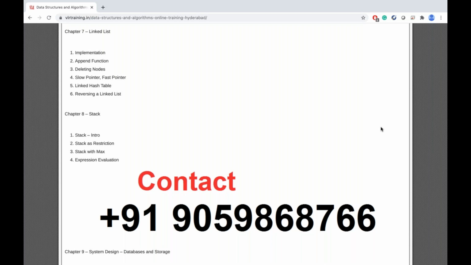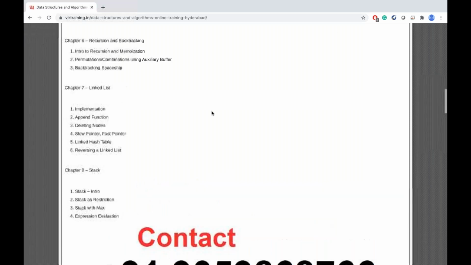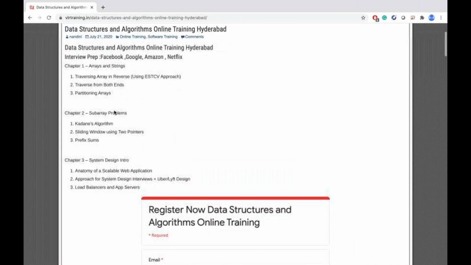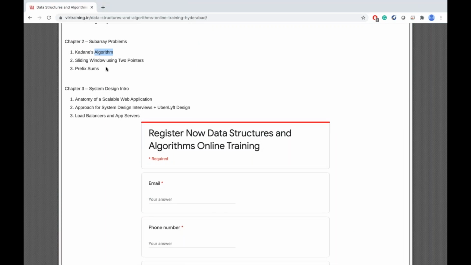You mean what algorithms, in the sense of different algorithms? Data structures and algorithms. The algorithms there, I've already listed, for example, Kadane's algorithm and sliding window.